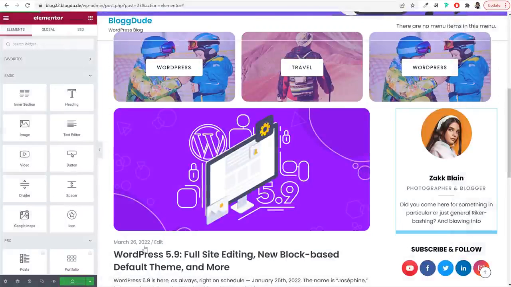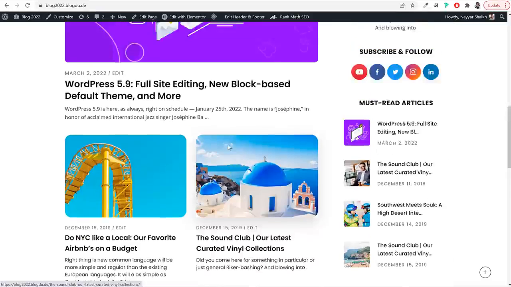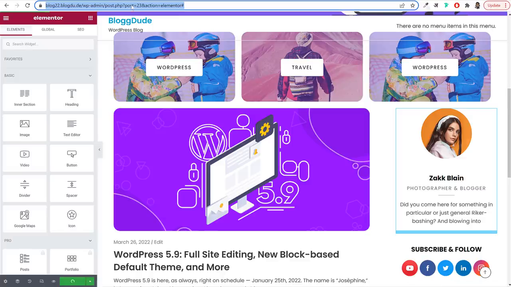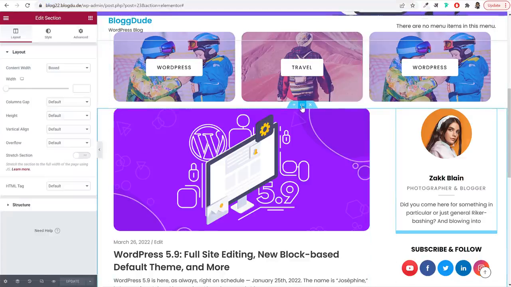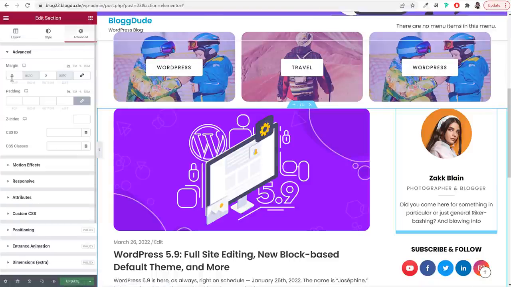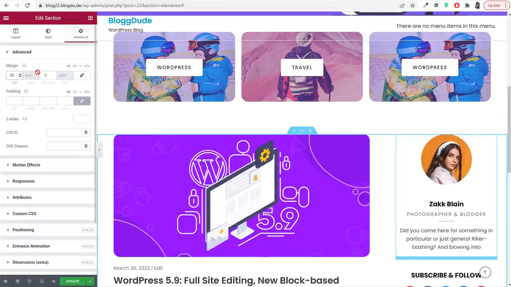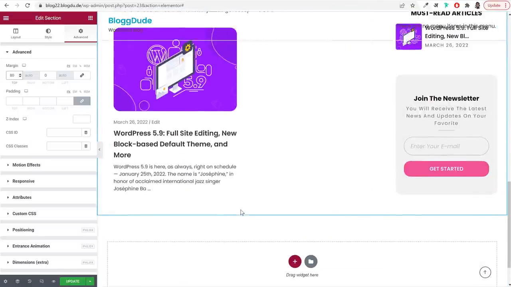Now again, go ahead and update this page, and finally we want this spacing at top. Okay, this spacing. So we'll select the main column, which is this, edit column. Go to advanced and let's add margin top of 80 pixels. Okay. This is how it is looking.